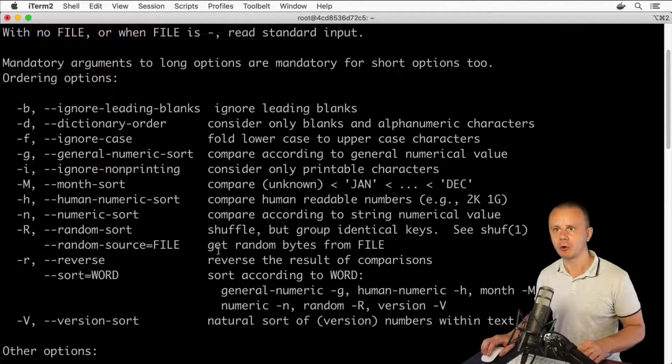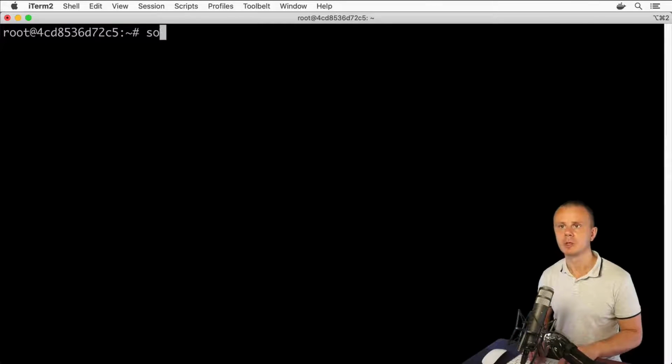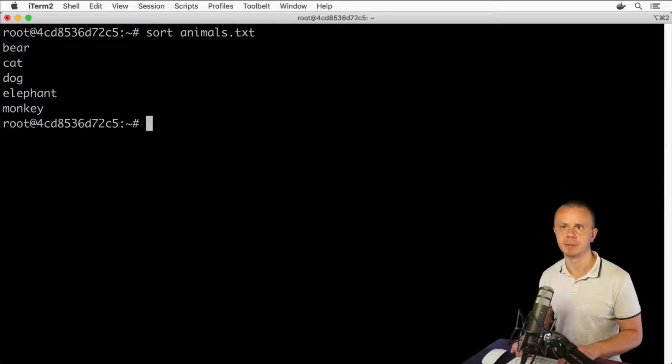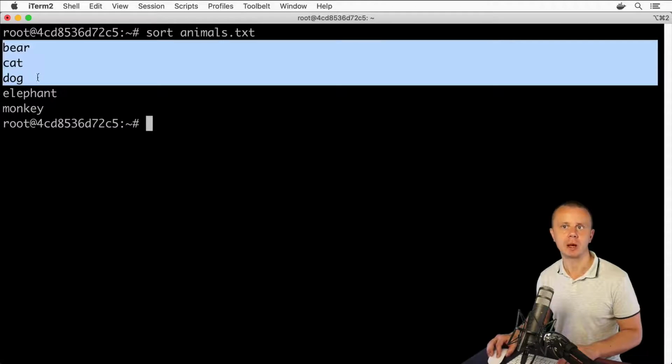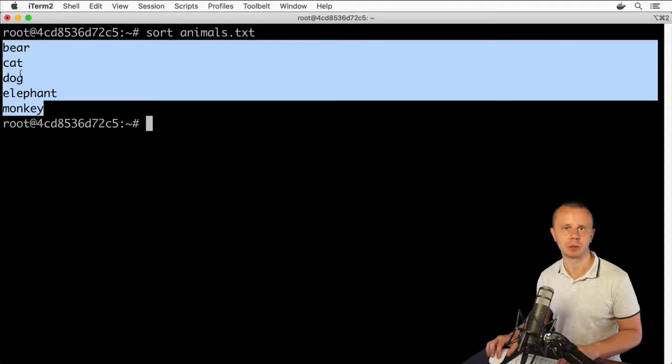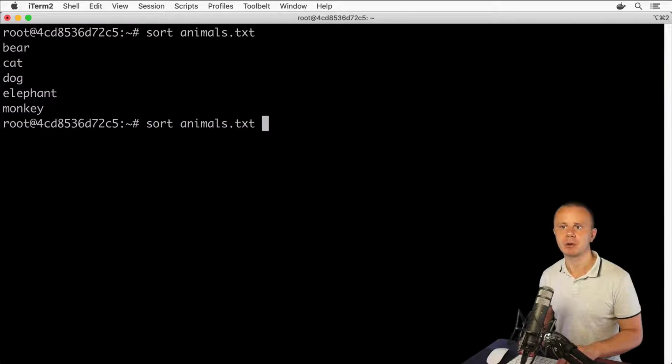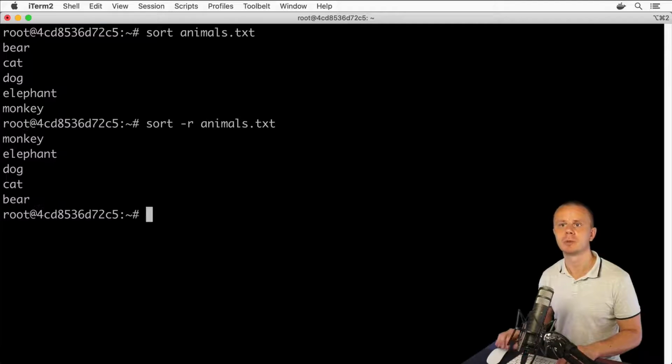Alright, let's first try to sort contents of the animals.txt file. Sort animals.txt. And now I see that all lines in this animals.txt file were sorted in alphabetical order. First comes bear, then cat, dog, and so on. Let's apply reverse sorting, sort -r, like so. And now I see that all lines were printed in reverse order.